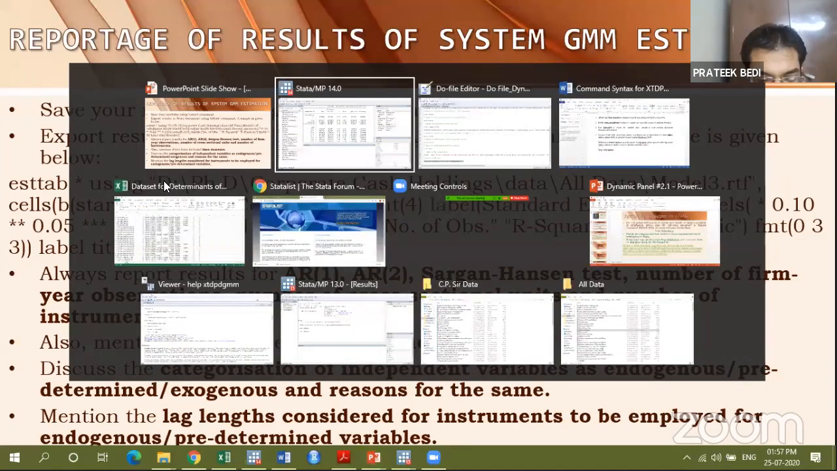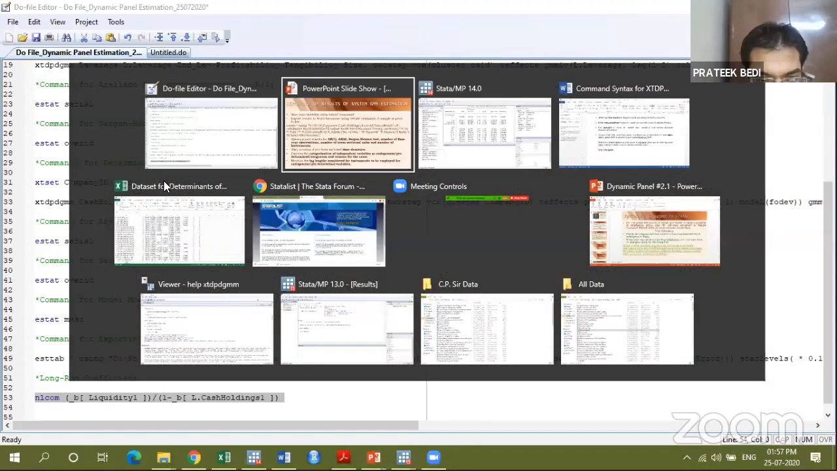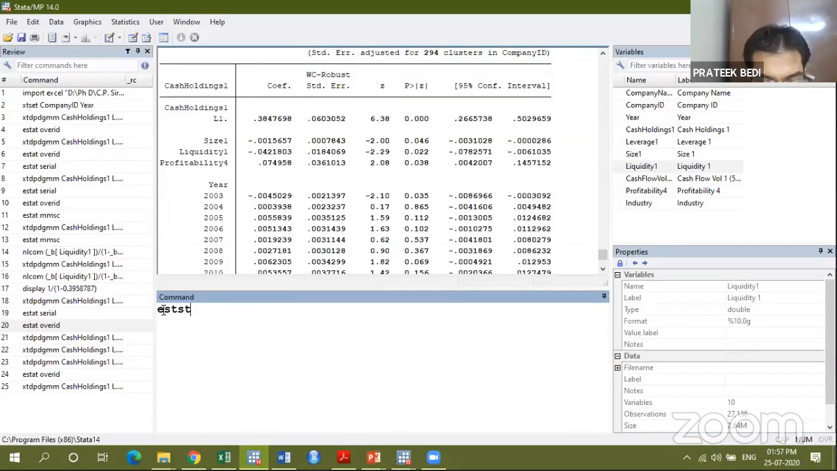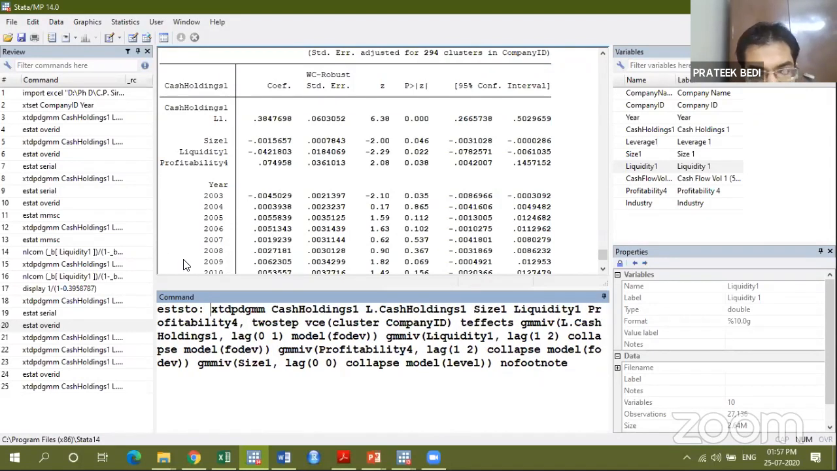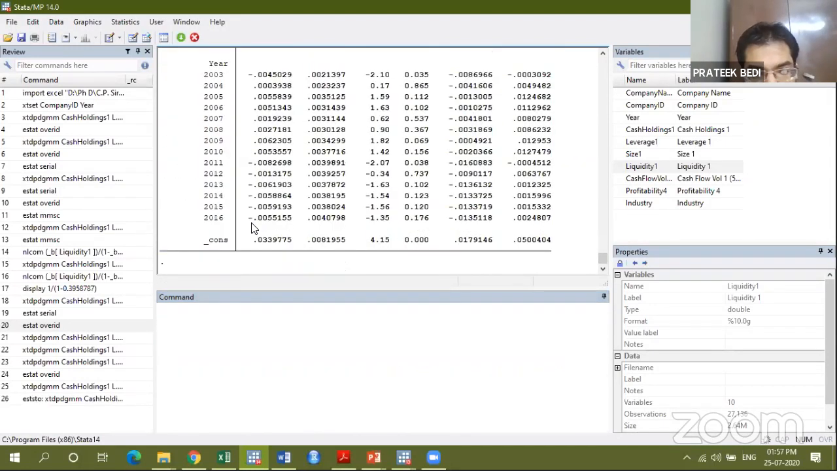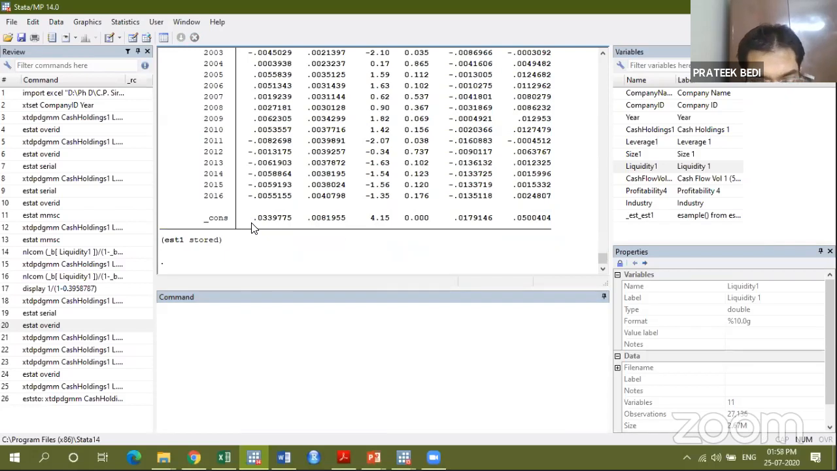First of all, you have to store the model which you are running. Let us suppose I have run this model. I will store its output by using this command called est store. This output will get stored in the memory of Stata. And how will I export it to a Word doc?